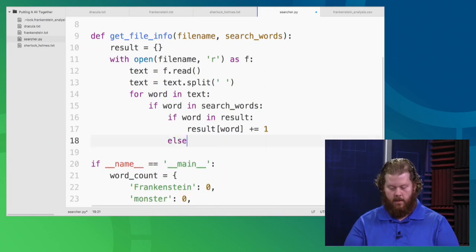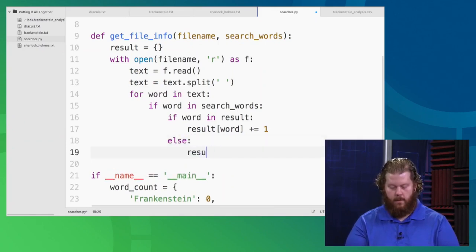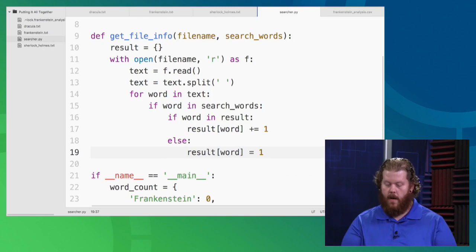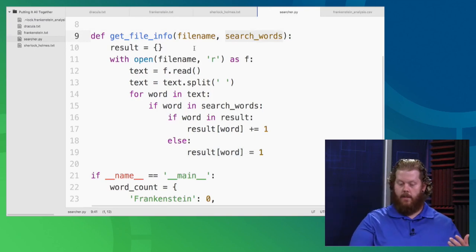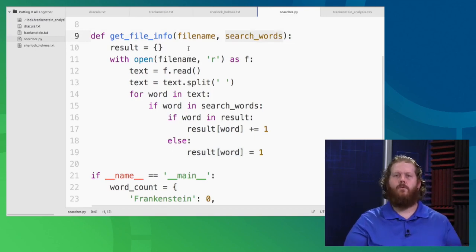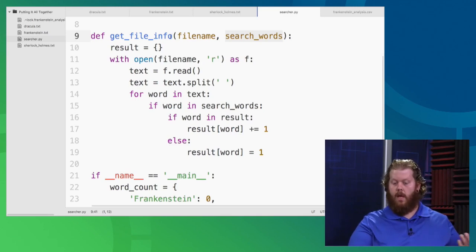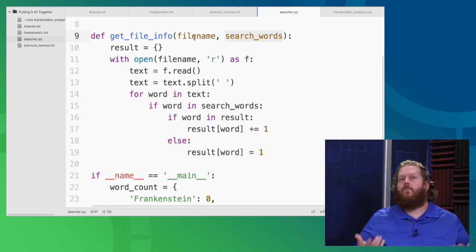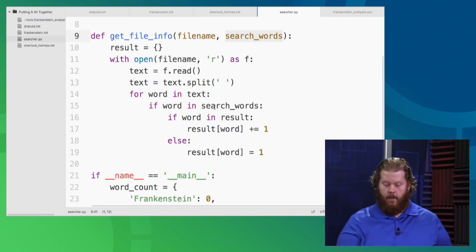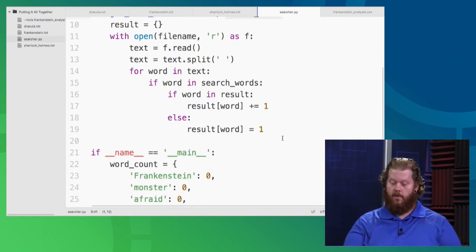Otherwise, create a new entry and set it equal to 1. So now this is general. I can give it whatever list of words I'm looking for. And I've now created a new tool for my toolbox. I can just give it a list of words and the file name, and it'll give me an output of how many times those words appear, regardless of the file or the list of words.